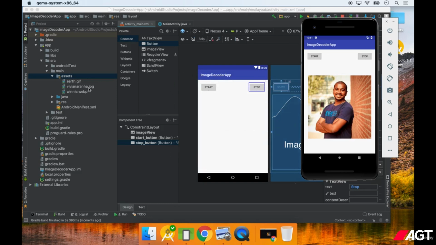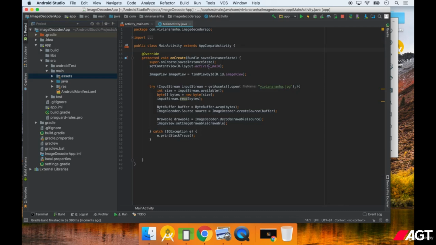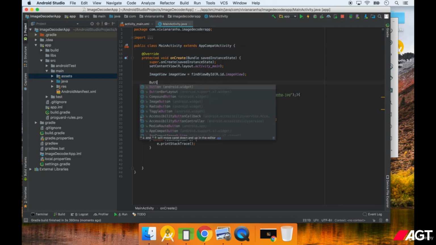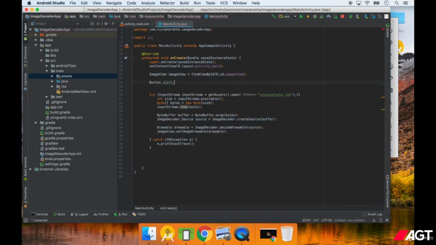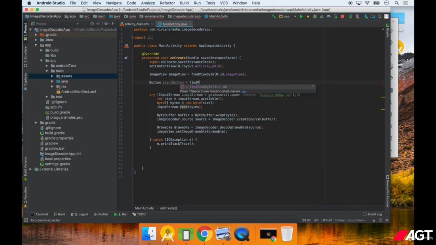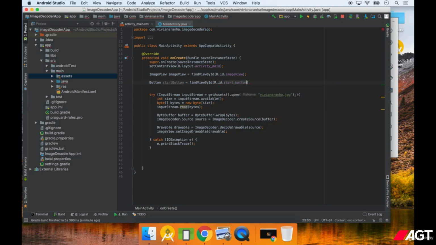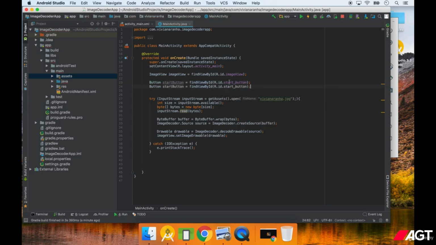Let's add some code. First of all, let's go back to our main activity and access those buttons. Just like the image view, I'm going to create a button here: start button equal to findViewById R.id.start_button, and I'm going to copy paste this one more time, and instead of start I'm going to say stop button. Okay, so I have both my buttons available.